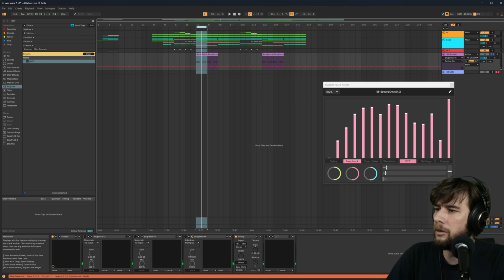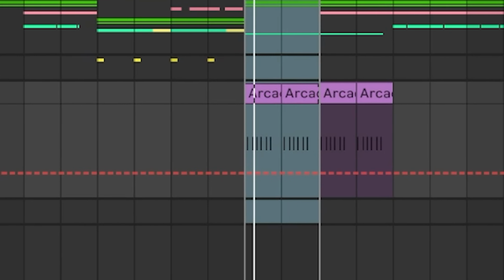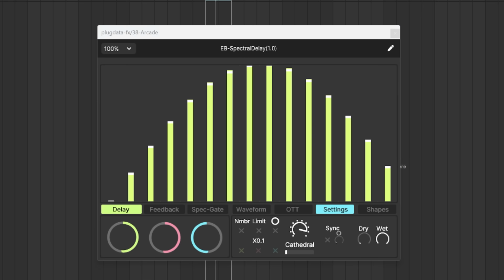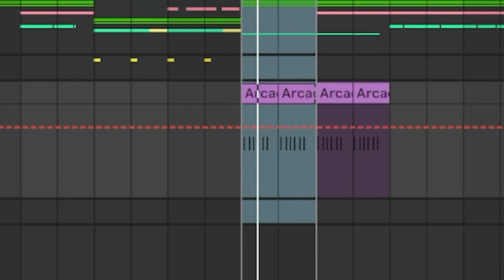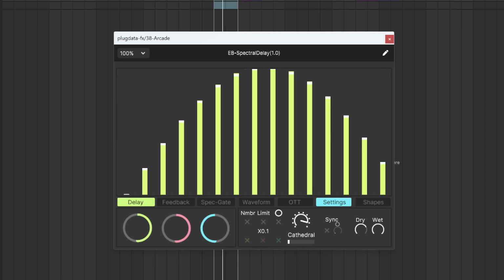Okay, so here's this little vocal chop in there. I started messing with these spectral delays. Obviously, I can mess with the dry wet here if I want the dry in here. There's a bunch of settings to mess with.